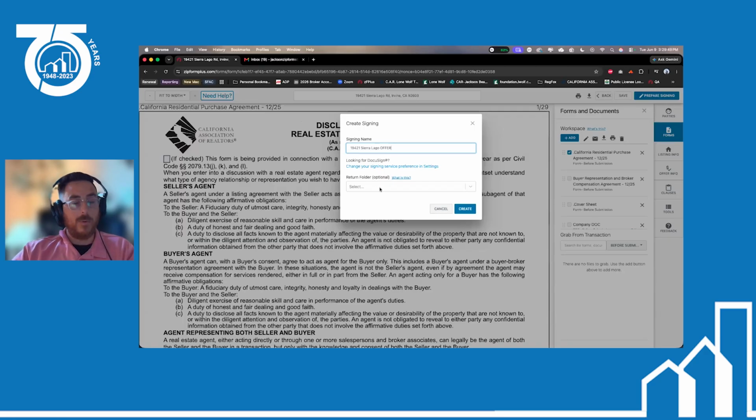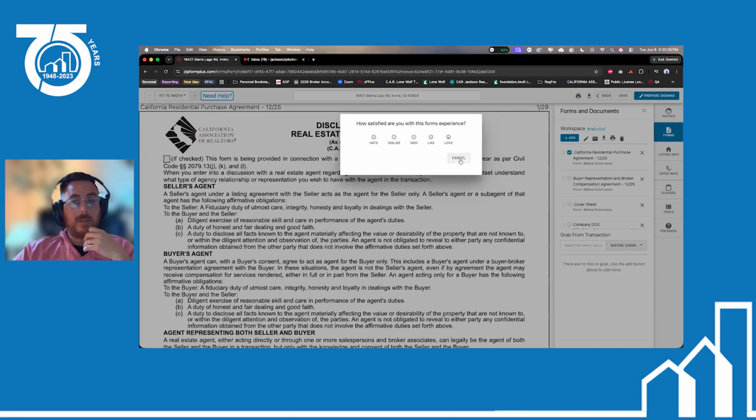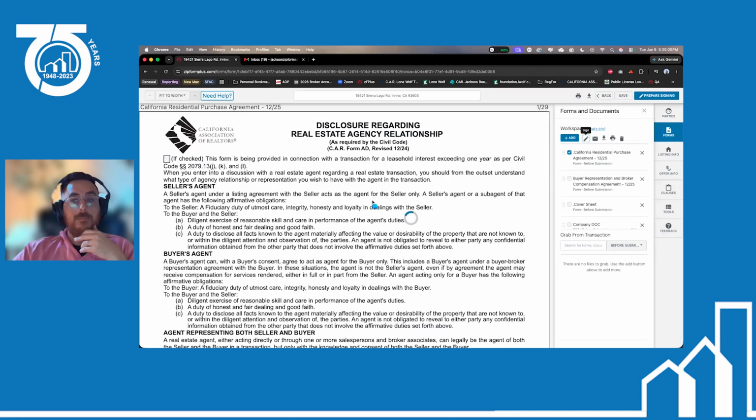For zip, I'm not going to choose a return folder. That is optional. So what's going to happen is the name of the packet is going to be the name of the folder where the documents return. Again, this is helpful to know what's in that folder without having to open it when you're in your ZipForm account. I'm going to click create. I'm going to skip the survey.